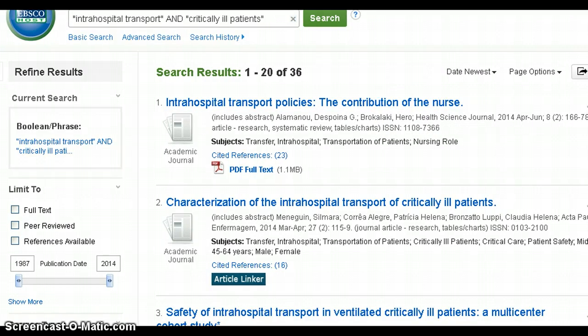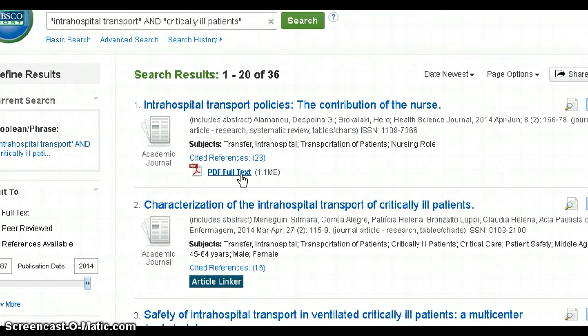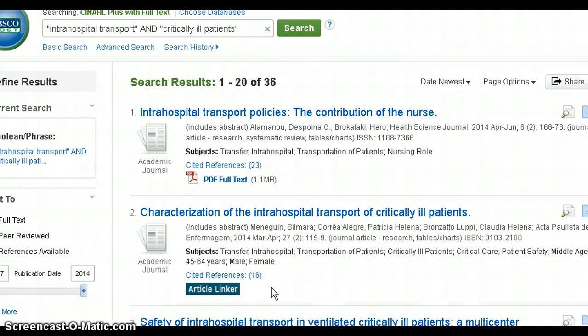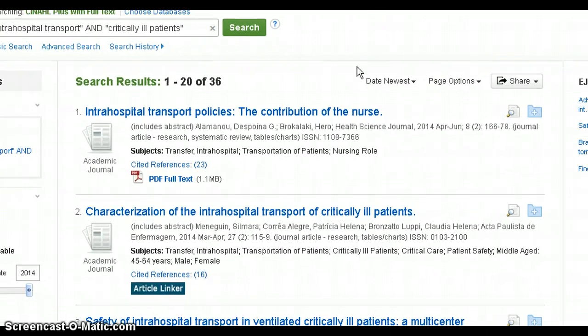Inter-hospital transport, the contribution of a nurse. I can see there's a PDF access right here. Characterization of inter-hospital transport of critically ill patients looks pretty good as well. And you can see that's through article linker. So I'm going to show you the difference of both of those really quick.